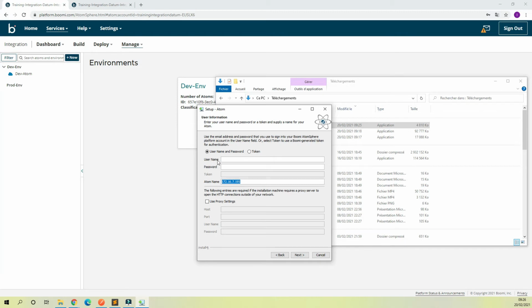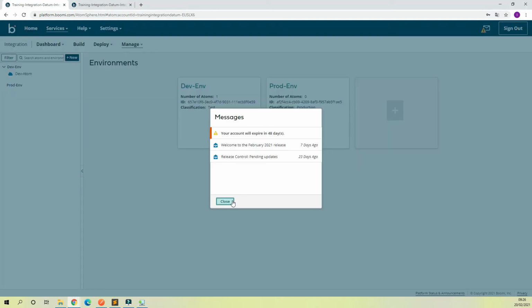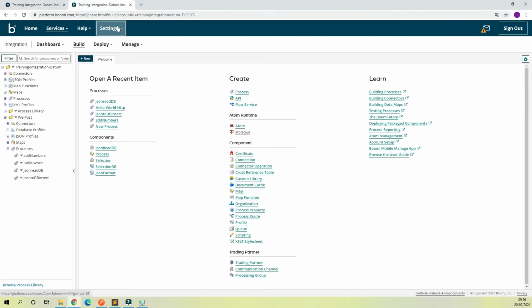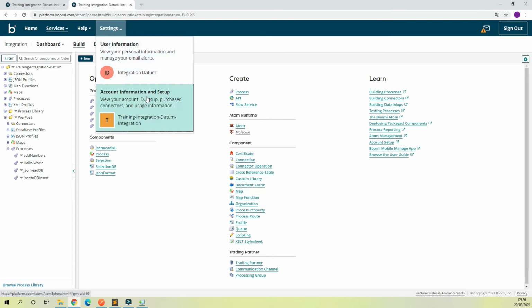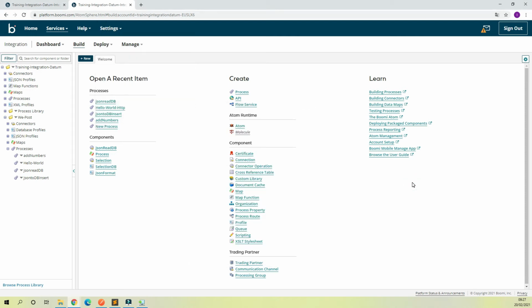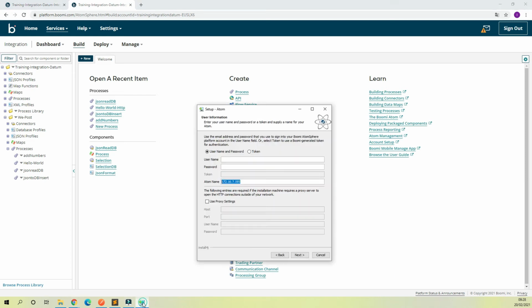So I'm going to just copy my username and my password. If you don't know your username or password, you can come into your settings, go to user information, and if you're doing the tutorial and you've forgotten your username and password, you can find them there. So I'm just going to do mine, and I'm going to fill this up right away. Okay, so my username is this, and my password is this.